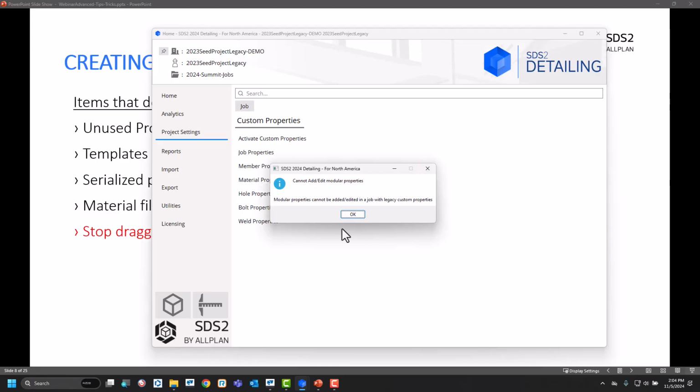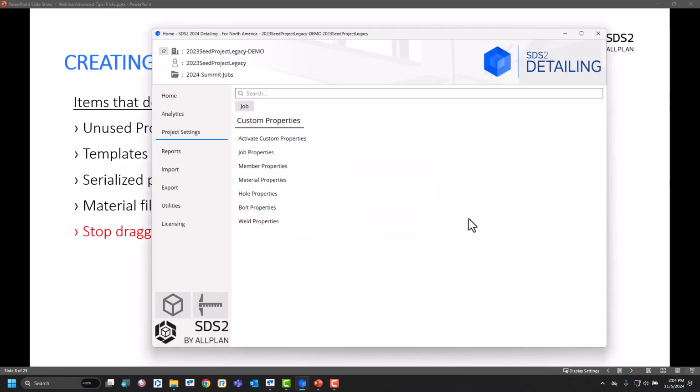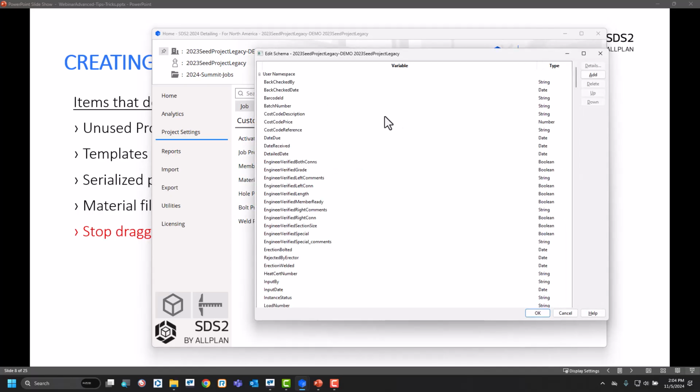Another tip to know that you're actually looking at something that has legacy properties is when I go into my member properties, you'll see that I have this user namespace, which is populated with all of these scheme entry names, these prompts that you see from the legacy properties.